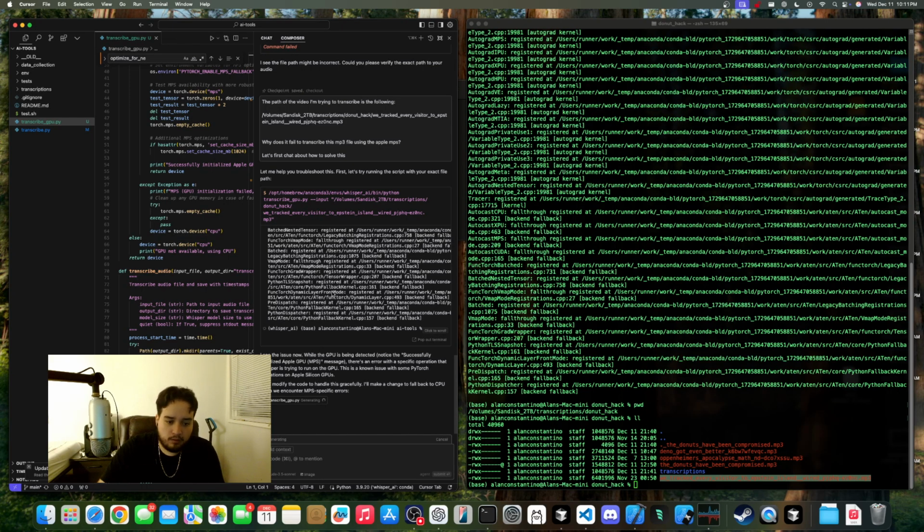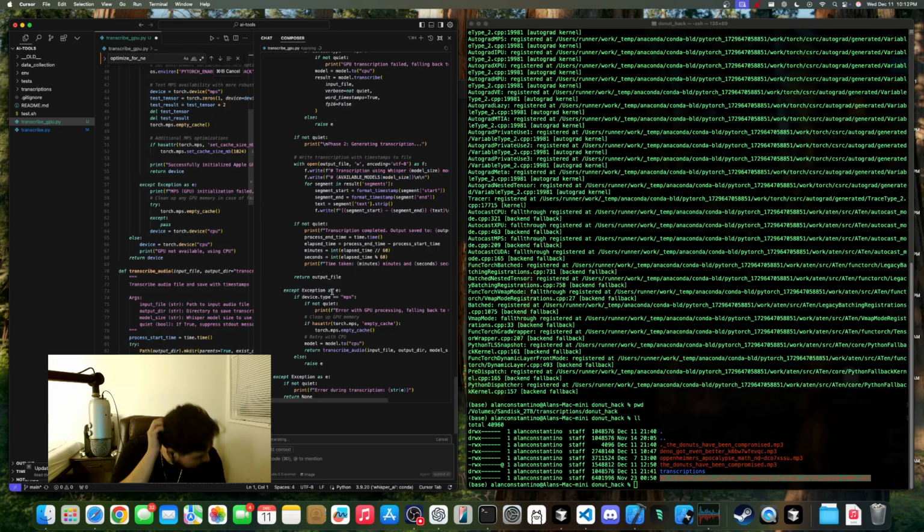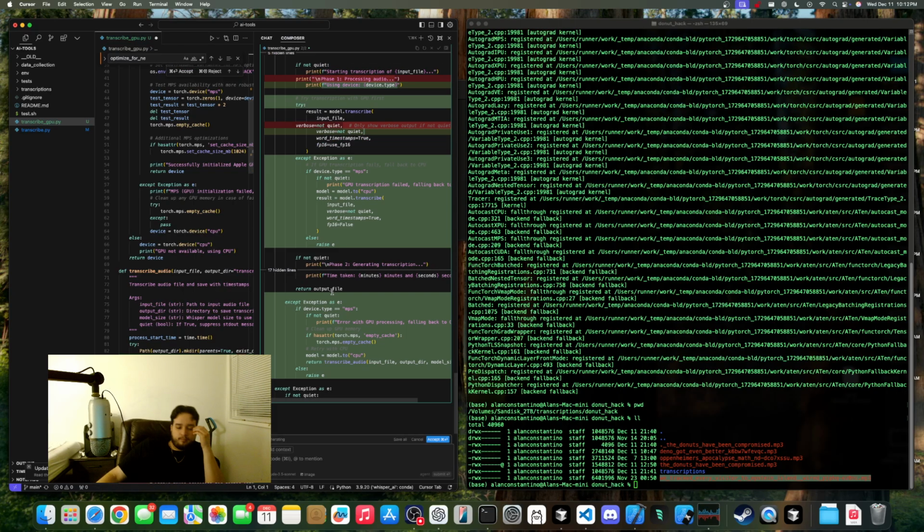I see the issue. While the GPU is being detected successfully, there's an error with the specific operation that Whisper is trying to run on the GPU. This is a known issue with some PyTorch operations on Apple Silicon GPUs. Let's modify the code to handle this gracefully. I'll make a change to fall back to CPU. I don't think it's possible to do this, bro.